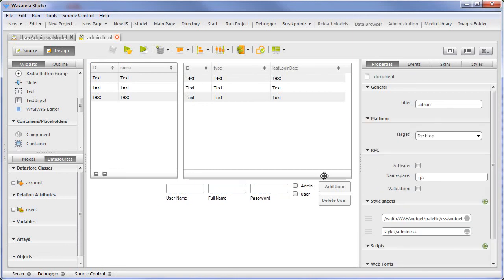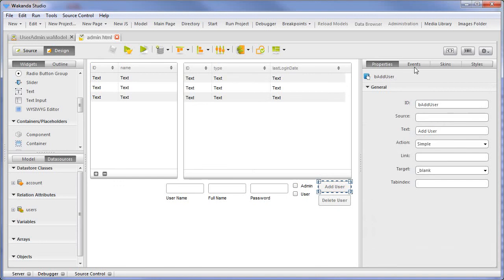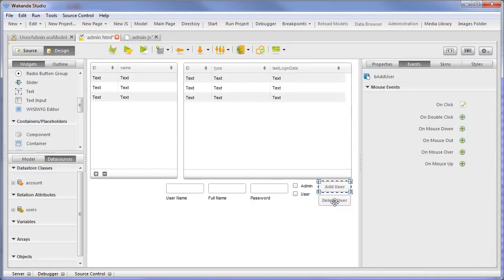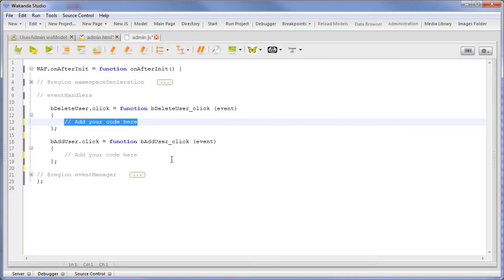I'll save that. Go click on Add User. We're going to go to Events, on click, create a script for that. Back to the admin HTML, we're going to go to on click for the delete user. So now we have our two script areas here.